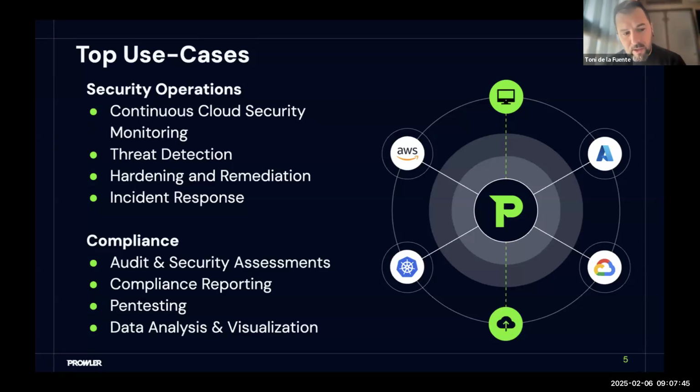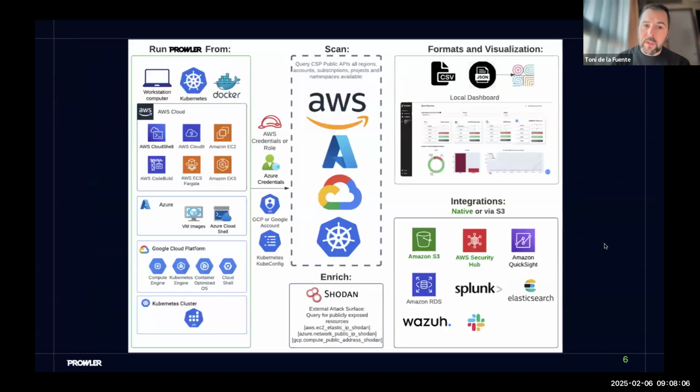And last but not least, you can do data analysis and visualizations of all the data set, all the findings that we get from the cloud infrastructure, from AWS, GCP, Azure, or even Kubernetes, into the same dashboard and the same type and format of reporting.